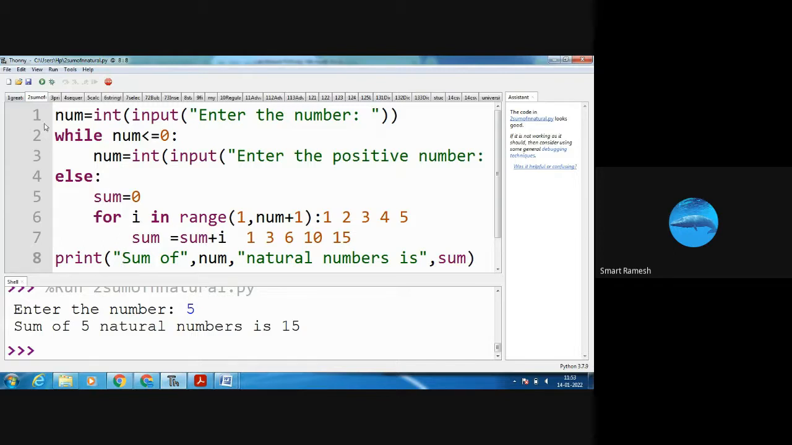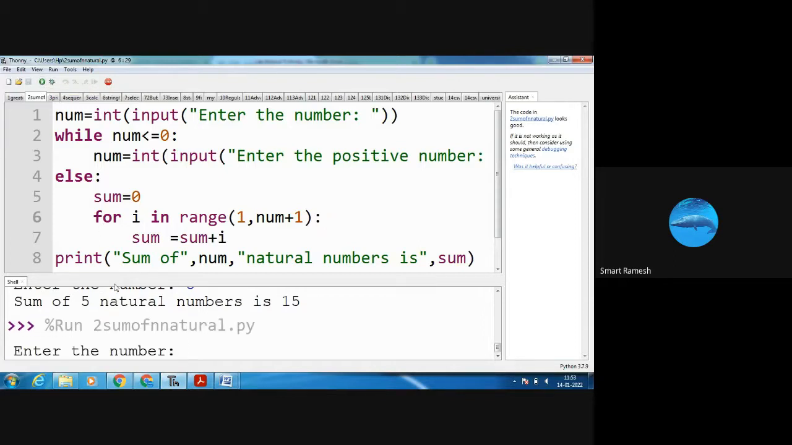Suppose I am running the same program. Okay, I am running the same program again. This time it is asking enter a number. I am giving -4. See, -4 I am giving. So num value is -4. -4 less than or equal to 0.